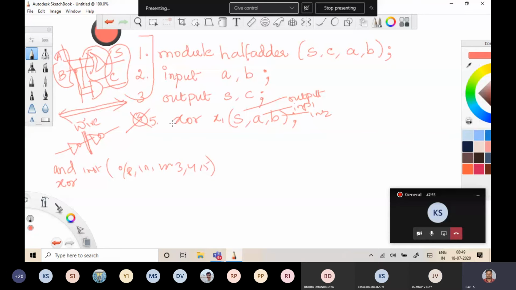Now I'm just calling the XOR primitive for constructing the sum section. Next, I'm calling the second primitive, AND primitive, for constructing the carry, X2. C is the output, A comma B is the input. So now the fifth line of my Verilog HDL is over using two lines, one is XOR primitive, the other one is AND primitive. Since my half adder circuit has only two logic gates, XOR and AND. The first variables within the bracket are outputs. So S is output, C is output, A comma B is the input.